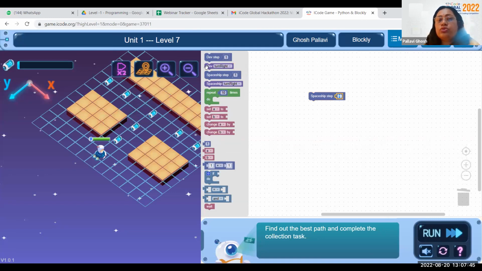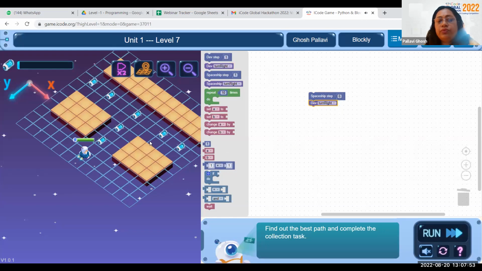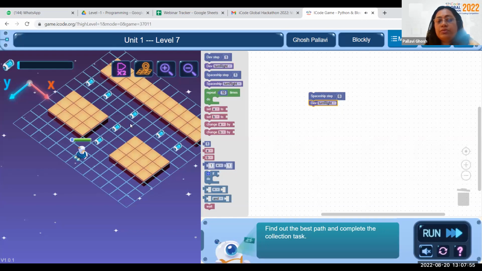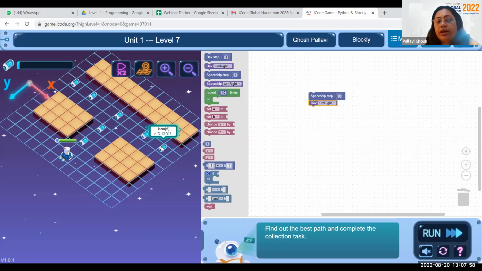And then it has to turn right, and then it has to come over here. How many steps? 1, 2, 3, 4, 5. Yeah, the spaceship has to turn right and go 5 steps to the right.